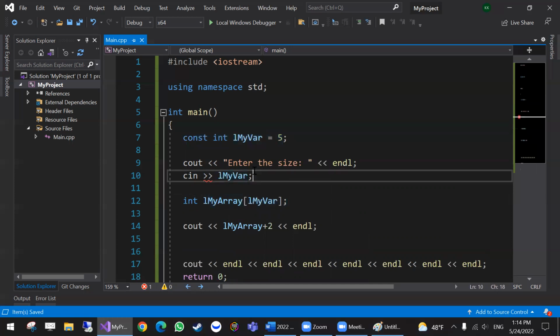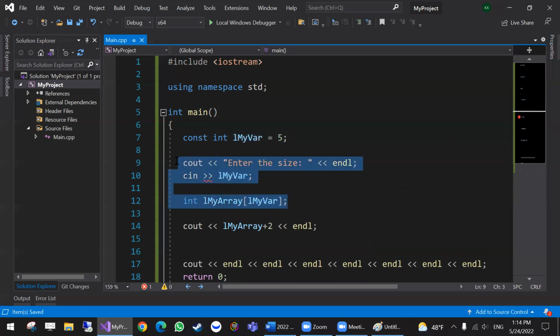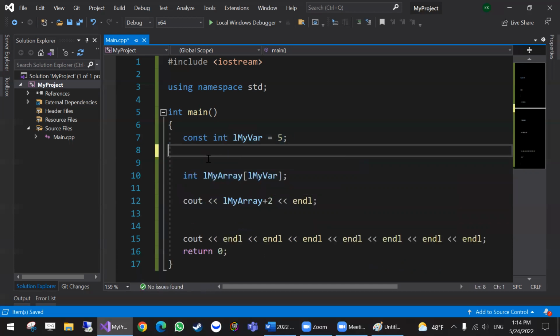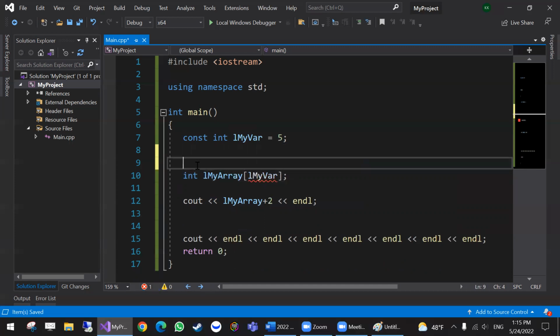With arrays, you cannot ask the user for the size. And that's the disadvantage of arrays. So there are a lot of advantages and there are disadvantages. Now let me show you how you can declare an array and initialize it with values.